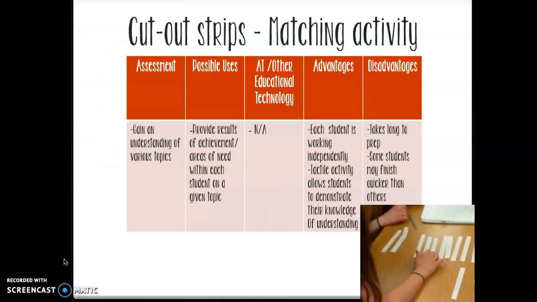Our other one is cutout strips and matching activity. I do this a lot in a language classroom, so you can use this for really any topic. I like to use it a lot in Spanish 1 when we're conjugating verbs or when we're creating sentences and different things like that. I also use it for direct object pronouns and indirect object pronouns when students have to recreate them and replace the direct object with it.